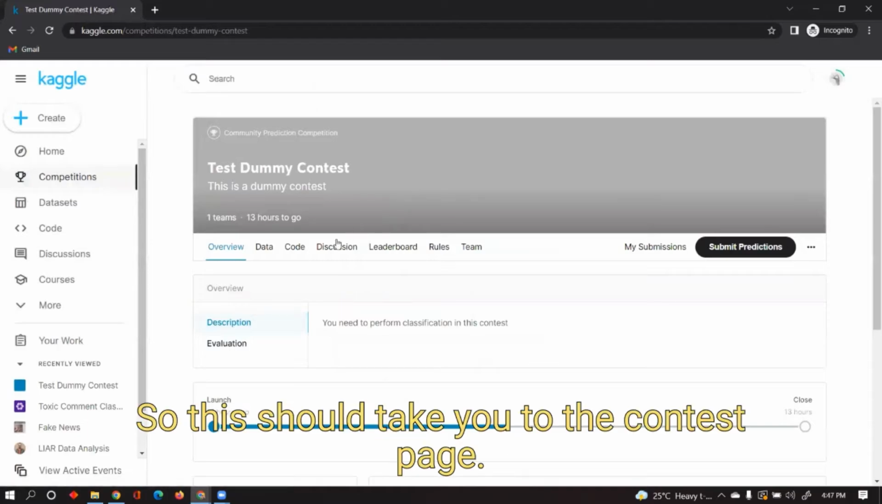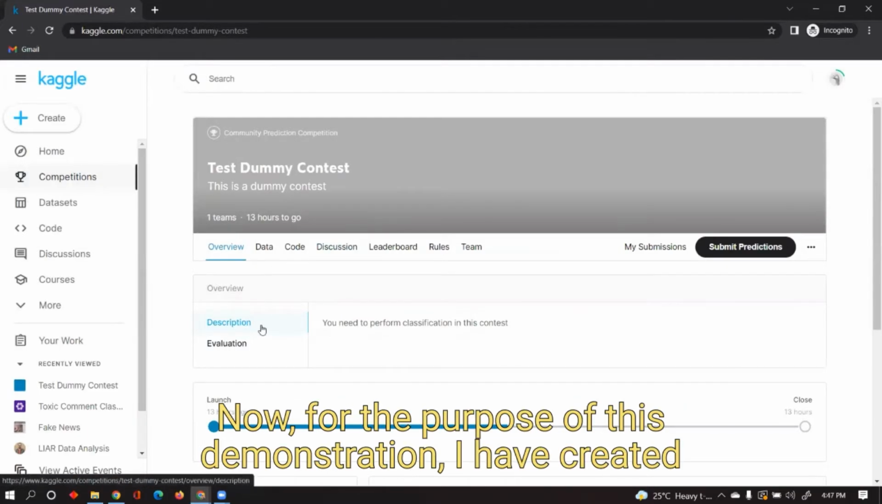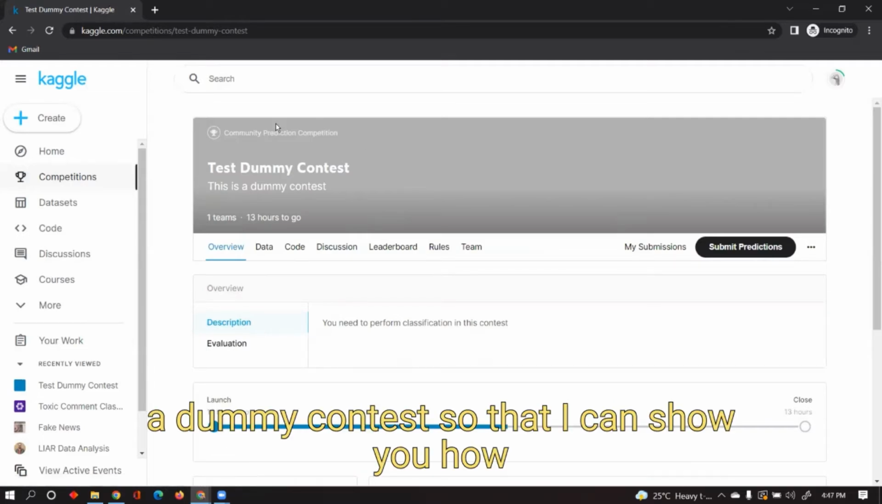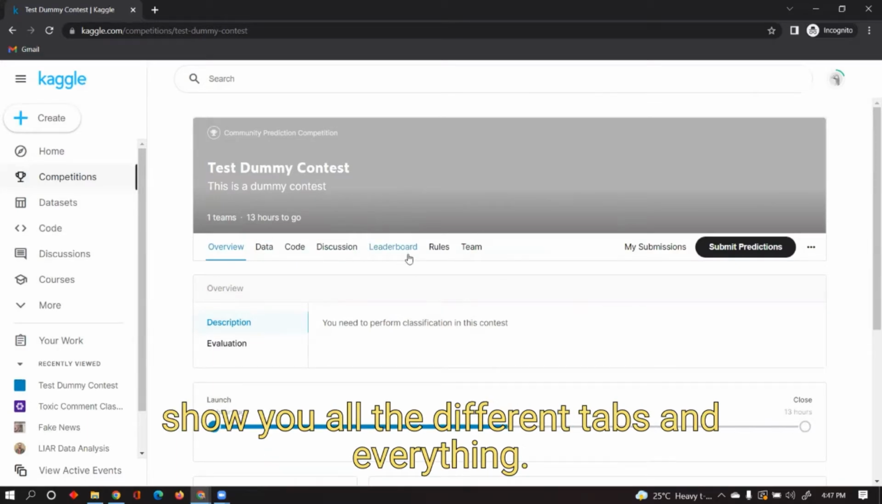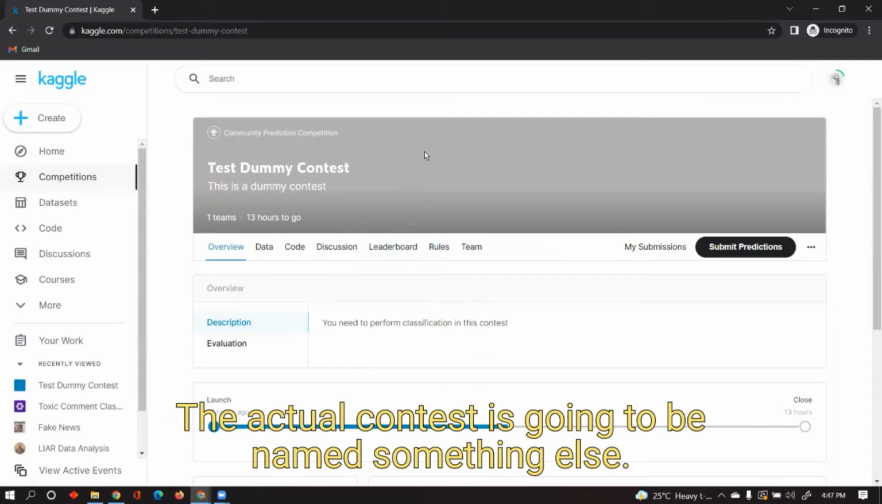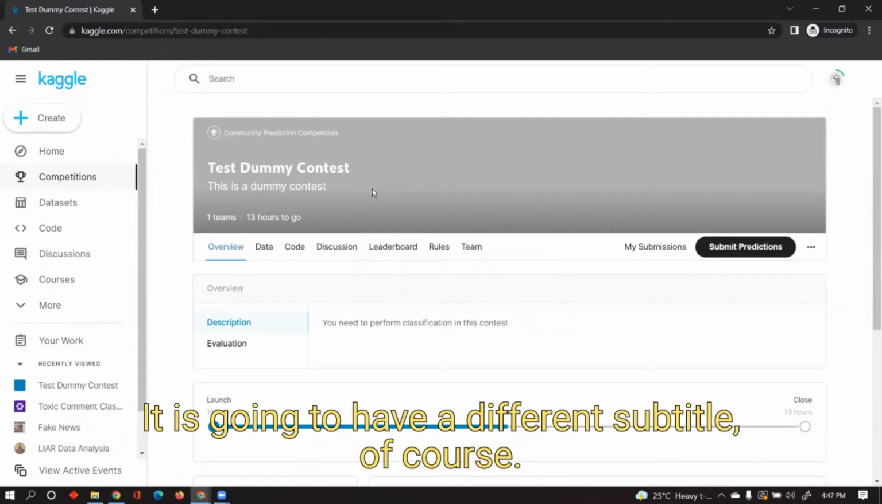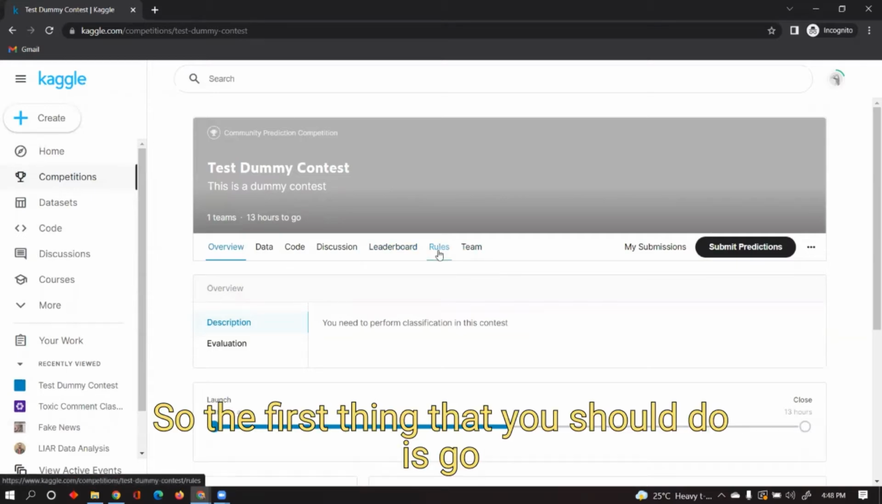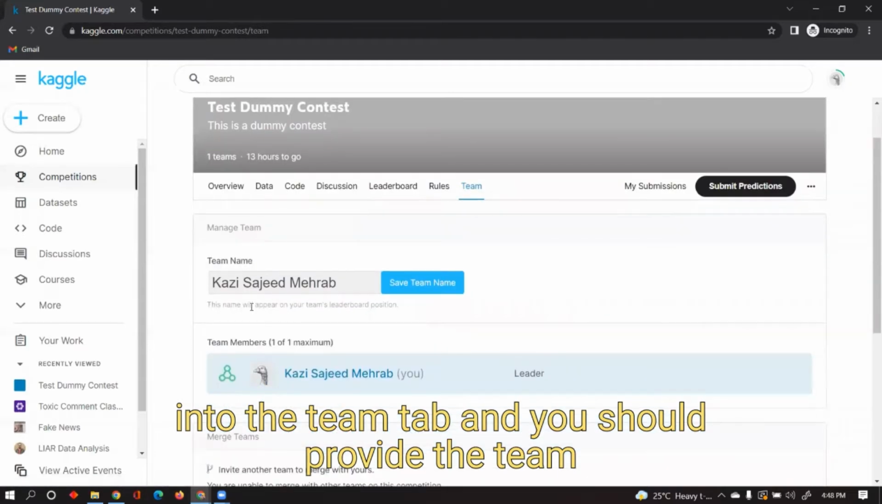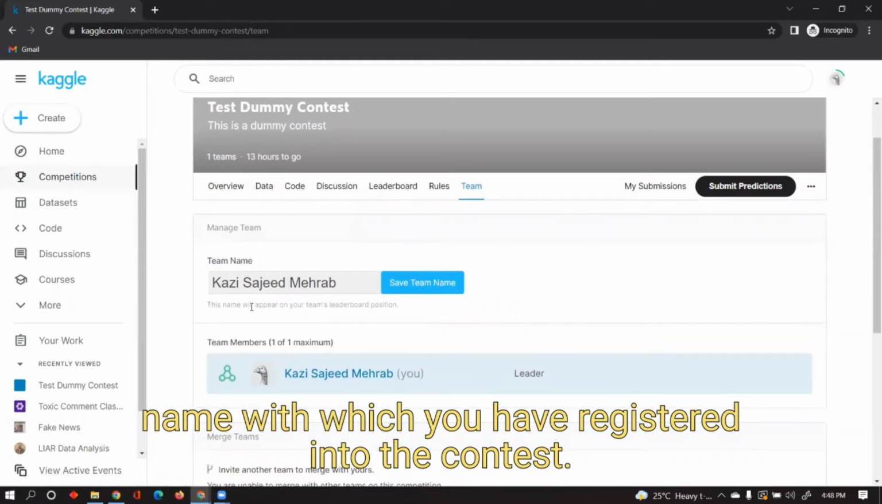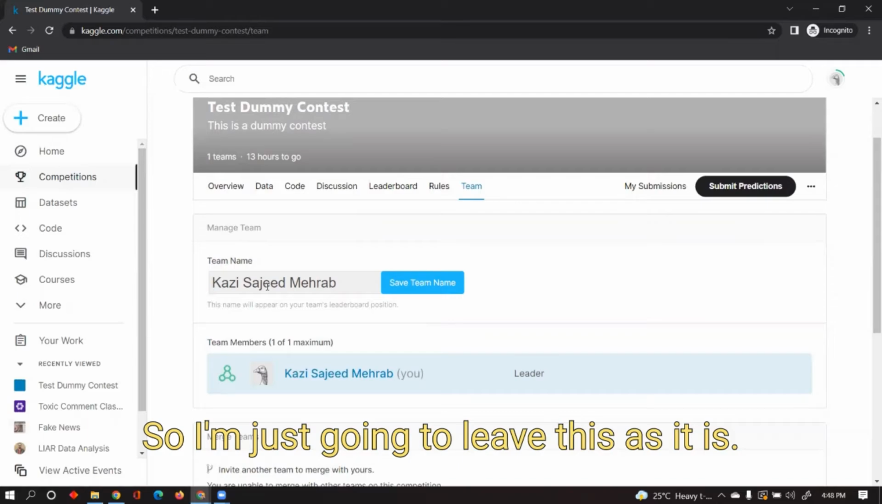All right, so this should take you to the contest page. Now, for the purpose of this demonstration, I have created a dummy contest, right? So that I can show you how to make your submission, and I can show you all the different tabs and everything. The actual contest is going to be named something else. It is going to have a different subtitle, of course. So the first thing that you should do is go into the team tab, and you should provide the team name with which you have registered into the contest. So I'm just going to leave this as it is. All right.